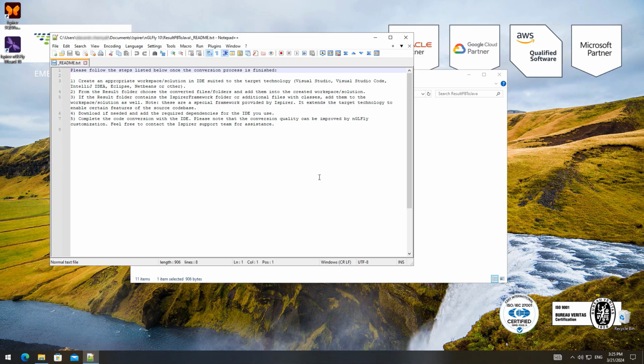First, create an appropriate workspace solution in the IDE suited to the target technology. Second, from the result folder select the converted files or folders, and add them into the created workspace solution. Third, if the result folder contains the Ispirer framework folder, or additional files with classes, add them to the workspace solution as well. Note, these are a special framework provided by Ispirer.